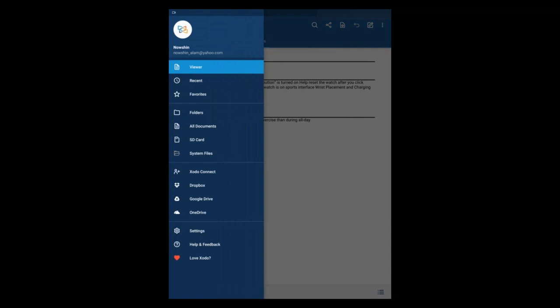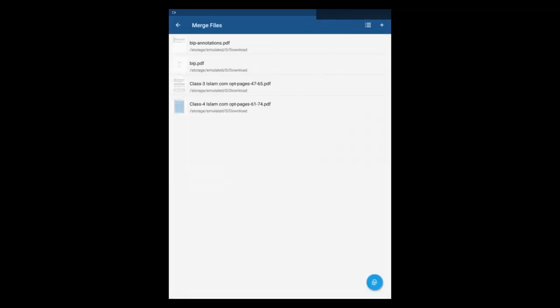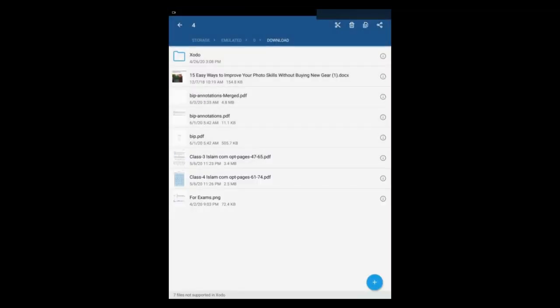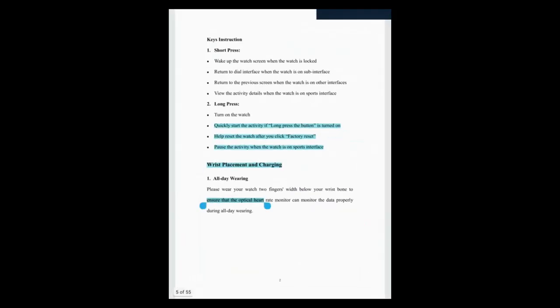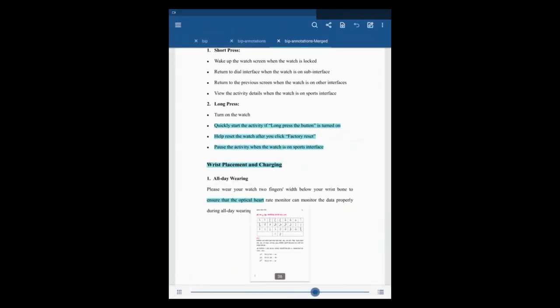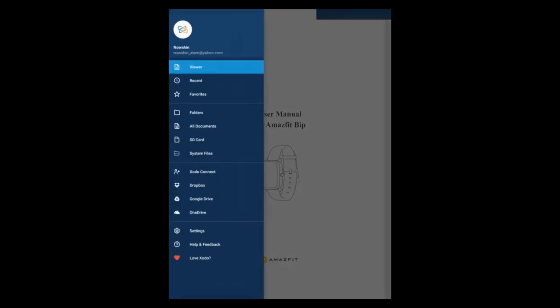Xodo Android app also has the functionalities of the web app. You can select a number of files, click the blue button at the bottom right, and merge them into a single PDF. If I navigate the pages using the page navigation bar below, I can see items from each PDF in the merged PDF. This is also possible from Xodo's browser, the folders option.